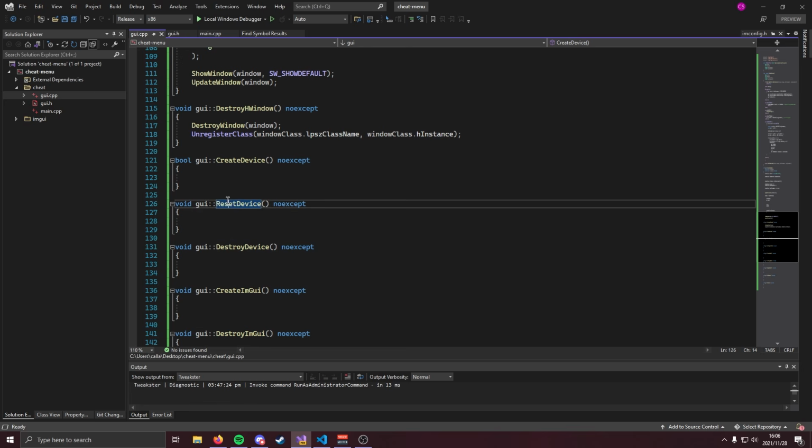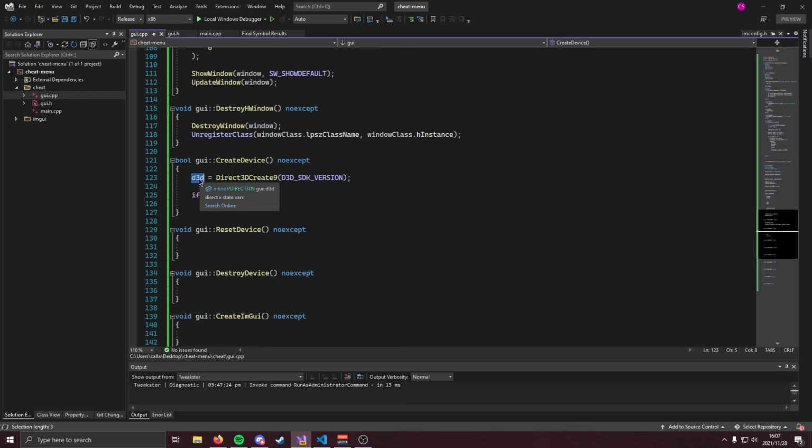Now we can move on to creating, resetting, and destroying our DirectX 9 device. Creation of a DirectX 9 device is going to go as follows. First of all, we're going to call Direct3DCreate9, and we're going to check if it's true. We can do that like so. Remember, we already have a variable called d3d in our GUI namespace. We're going to call Direct3DCreate9, and if d3d is unsuccessfully created, we're going to return false.